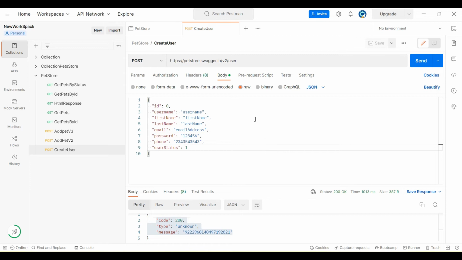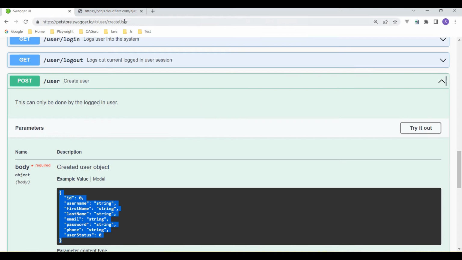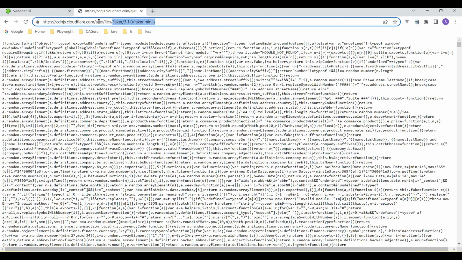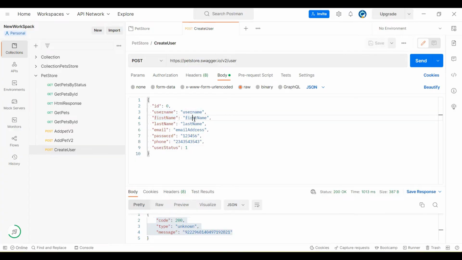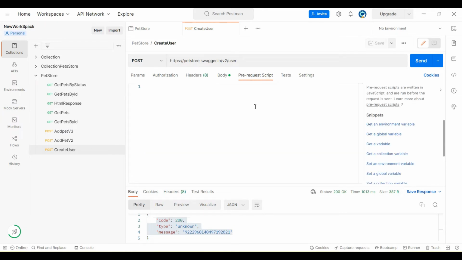Now what we need to do is change this data dynamically. For this, I am going to use the faker API, which will generate the dummy data for our request, and then we will pass that data here at runtime. So let's execute this step under the pre-request script. How do we do that?